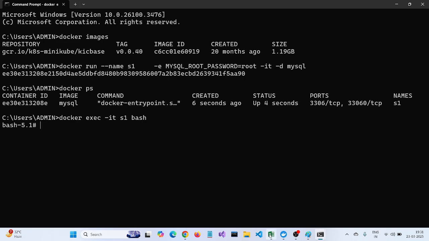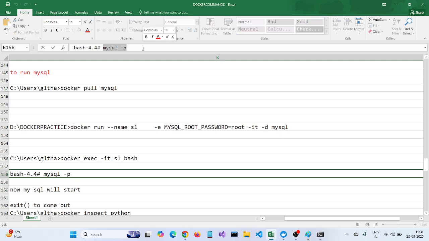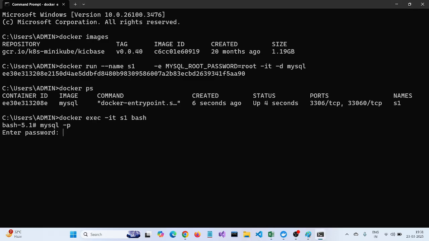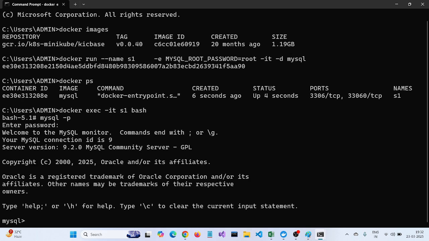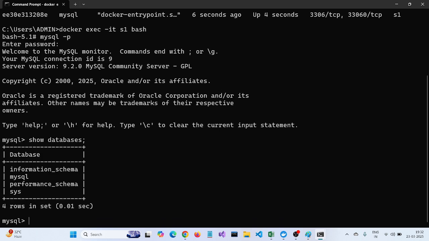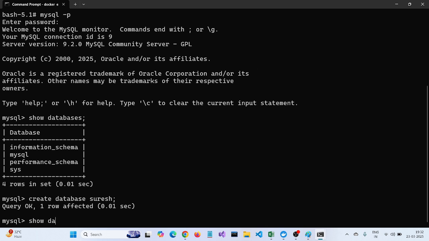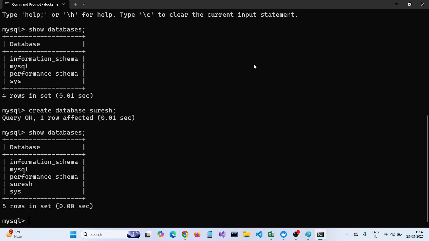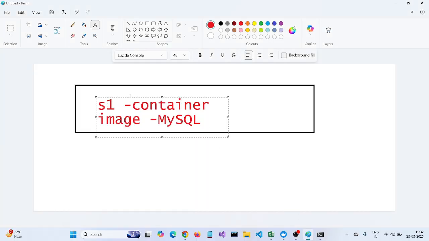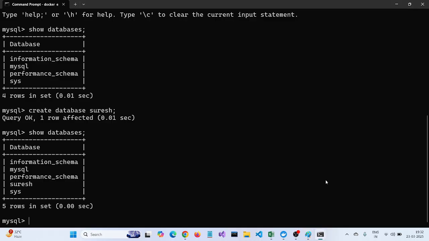The next command you have to type is mysql -p. Now you should provide the password that you mentioned here. In my example, the password is root, so I am typing the same. Now you can see the MySQL prompt. Now show databases. You can see them here. If you want to create a database, create database Suresh. Now again I say show databases, and you can see the Suresh database. So this MySQL is the same prompt that we run on our local machine, but in this example we are running it inside this Docker container, and the name of the container is S1. I hope that is very clear to everybody.